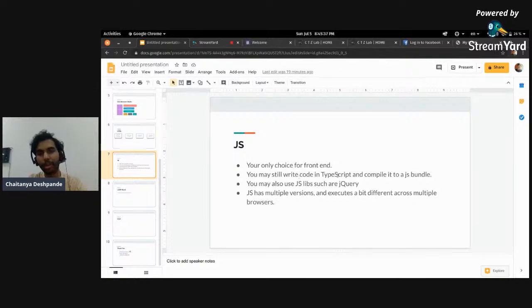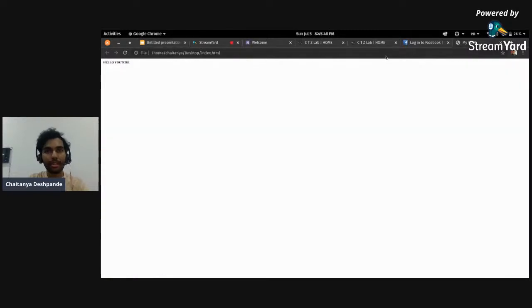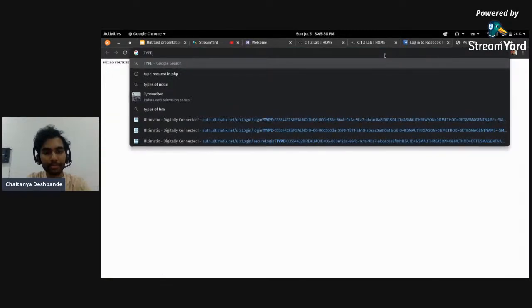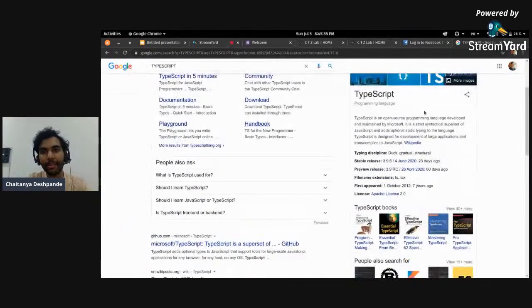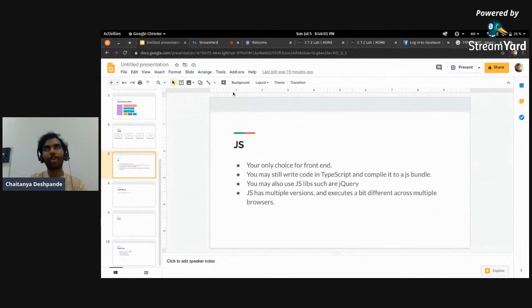In Angular, it happens like this: you write your front end in TypeScript. TypeScript is a newer programming language. So let's just Google TypeScript. My caps is on, I guess. Yeah. TypeScript is a programming language developed by Microsoft. Now it is the sole programming language used in Angular. So if you are trying to learn Angular, you have to learn TypeScript in the end.